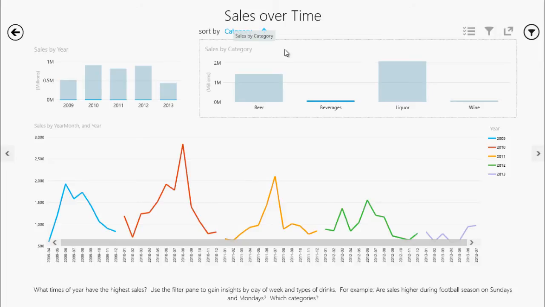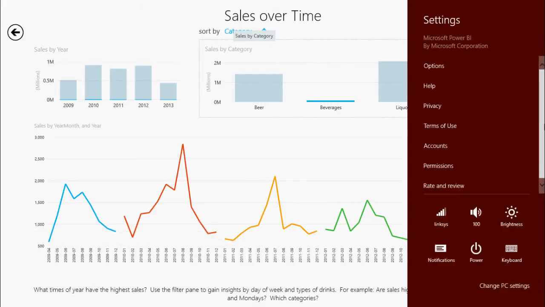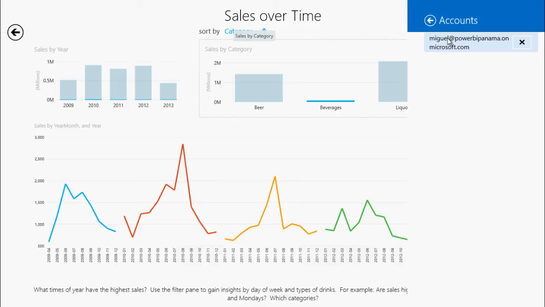If you want to download it, I'm going to leave you guys with a link so you can go to the Windows Store and download it, so you can play with it. If you want to connect this to your Power BI site, if you have Power BI, you receive the email, you set up your SharePoint site, your Power BI app. All you have to do is go to this right pane, go to settings, go to accounts, and here you see that this is the account that I have enabled.